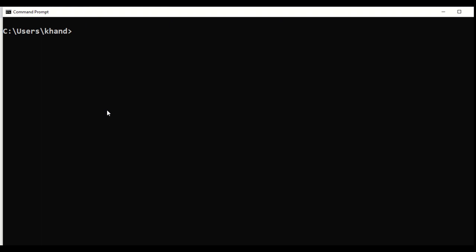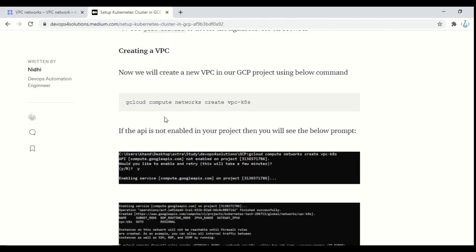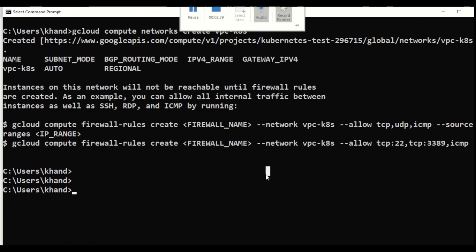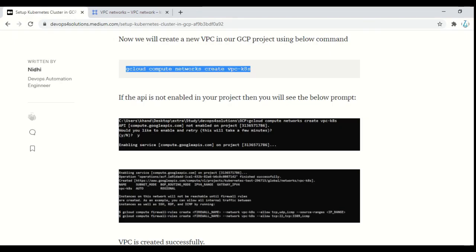Now I can create a VPC. For the VPC, you can run this command, gcloud compute networks create, followed by the name of the VPC. This will create a VPC in the project which I have selected. Okay, so our VPC is created. You can see VPC KX is created and the subnet mode is auto.